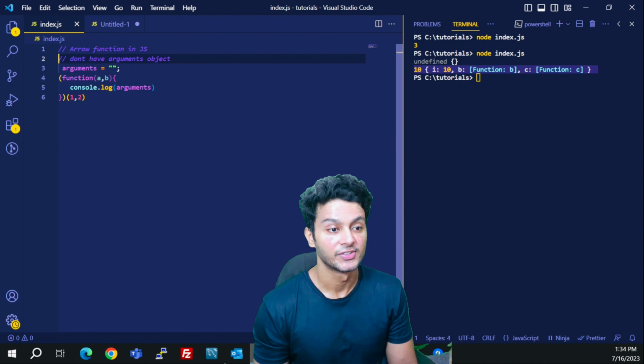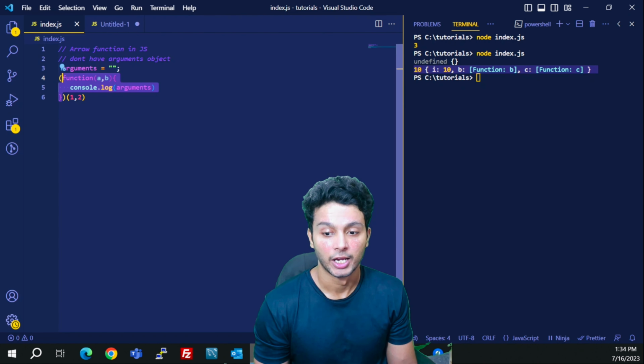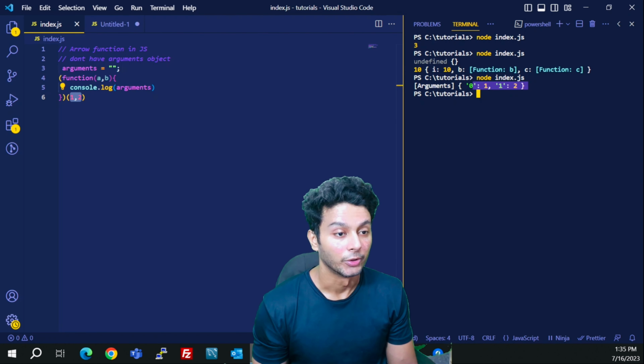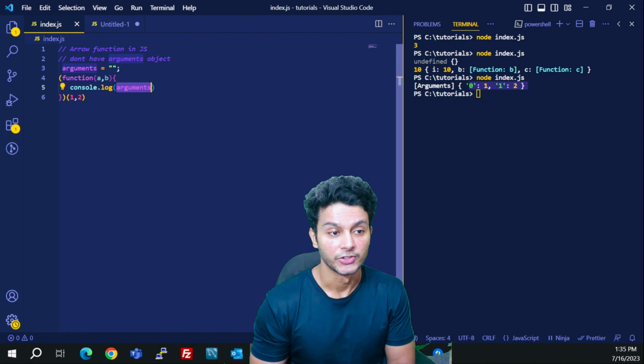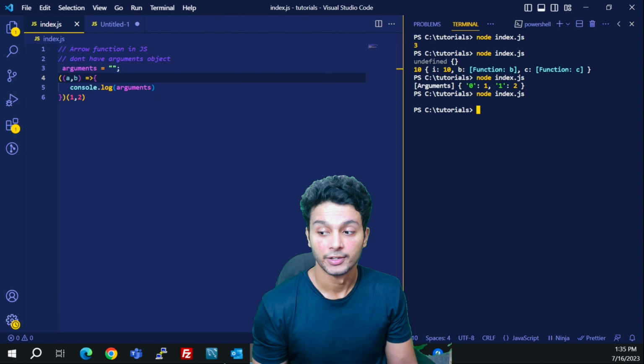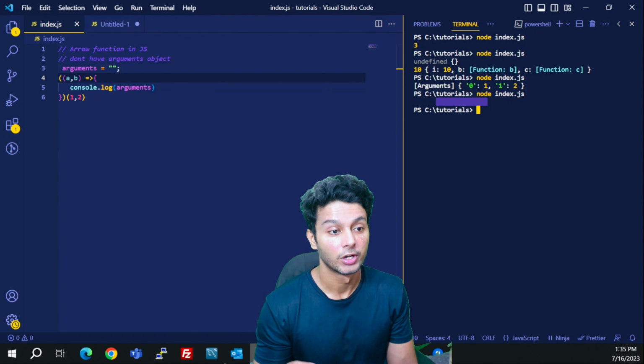Now the second difference that we have is that arrow functions do not have access to the arguments object. We have a normal function here and we are passing arguments 1 and 2. If you run this code, we'll get those arguments. If you try to convert this function into an arrow function, and now if you try to run this code, we'll get nothing. So arrow functions do not have access to the arguments object inside them.